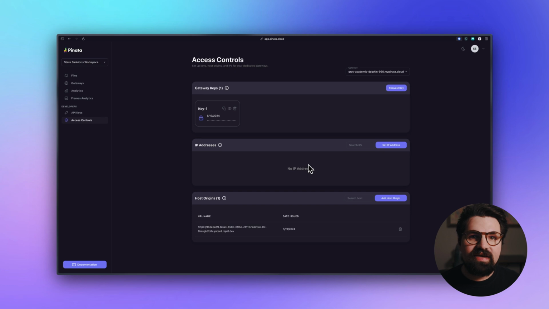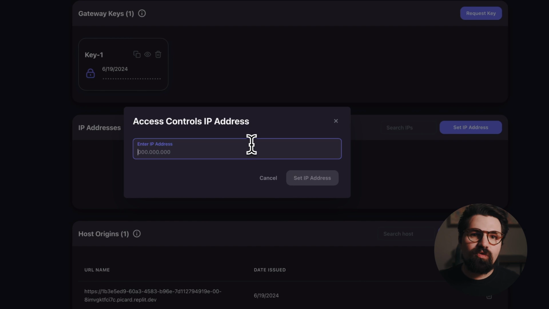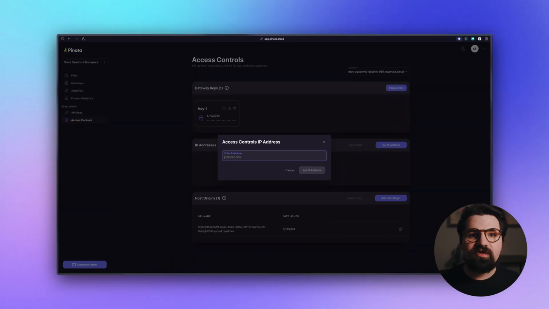The last gateway access control is IP address. It's a little hard for me to demonstrate how this one works in this tutorial, so I won't be going that far, but it's as simple as putting in either an IPv4 or IPv6 address. And this is ideal for server environments where you might have a static IP. It may not be ideal for where you're hosting your client content, such as Vercel or Netlify, because a lot of those have rotating or dynamic IPs.